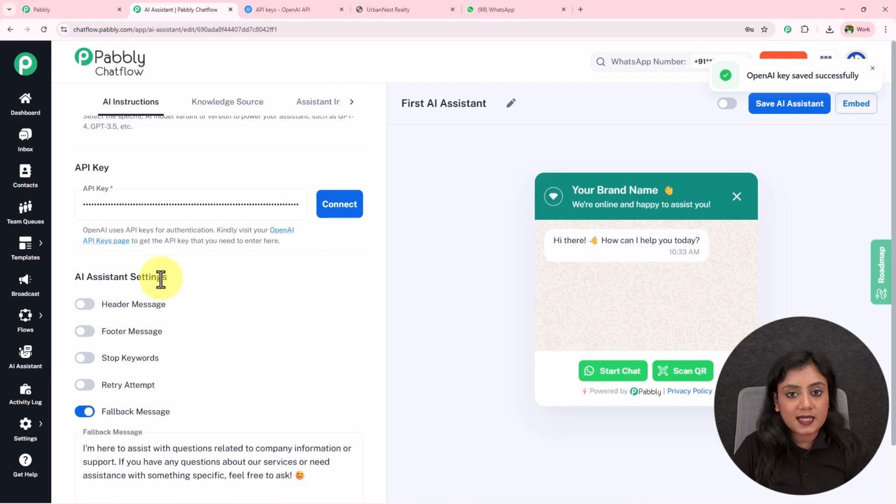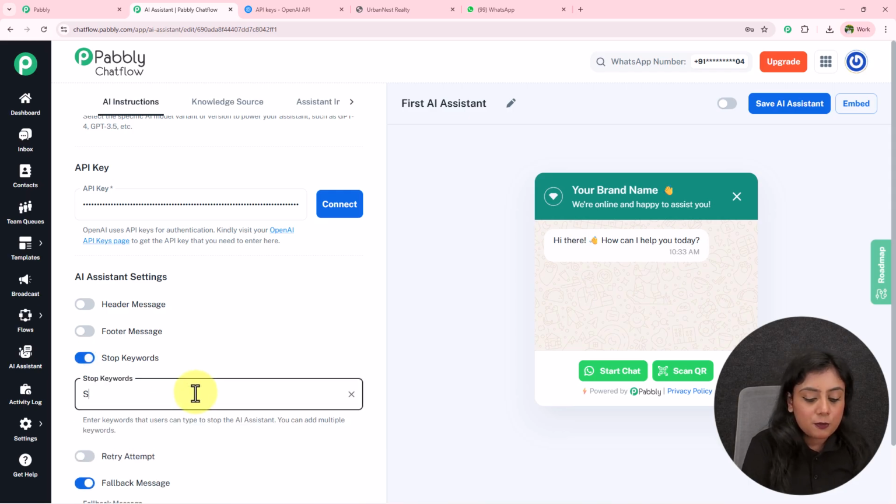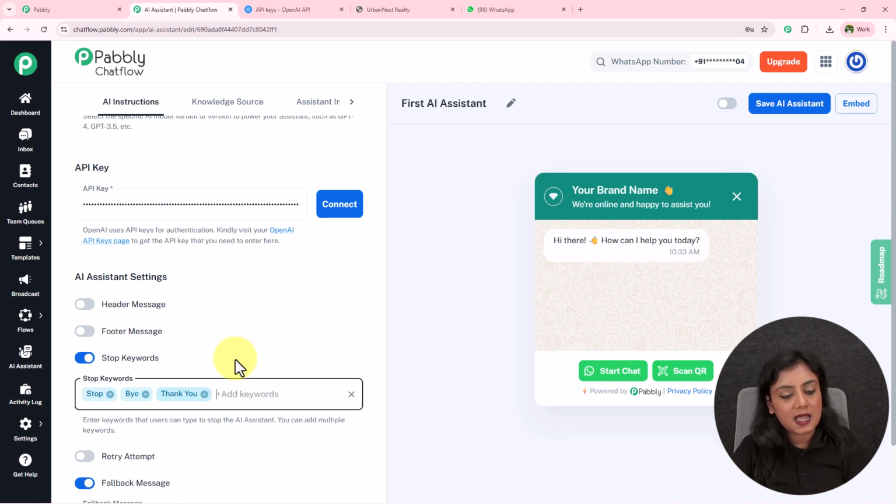Next is AI assistant settings. If you want a fixed footer and header with the initial message or any of the messages, you can simply toggle the button on for the header and footer, and the footer and header will be there, okay? Next is stop keywords. So now let's suppose the lead wants to stop the usage of this AI assistant on WhatsApp. They want to stop the use of this AI assistant, so they can send certain stop keywords in order to do that. And you can save those keywords, toggle the button on. So let's suppose my stop keyword is stop. I'm going to enter the word and simply press the enter key to save it. You can enter as many stop keywords as you want according to your requirement in an AI assistant, okay?